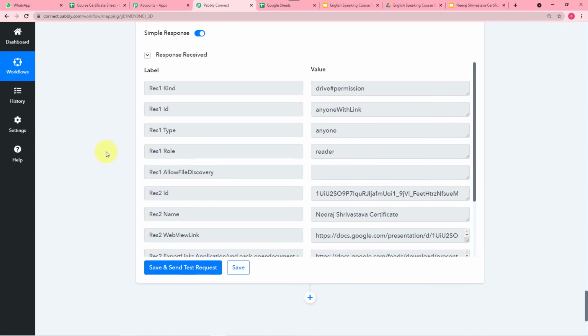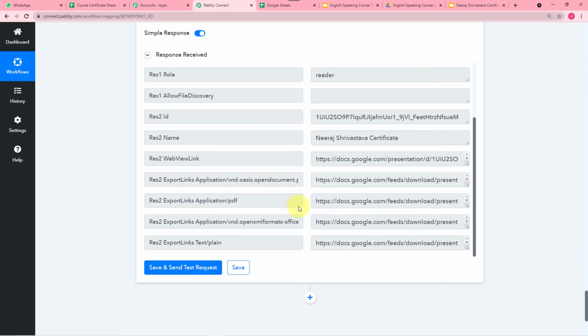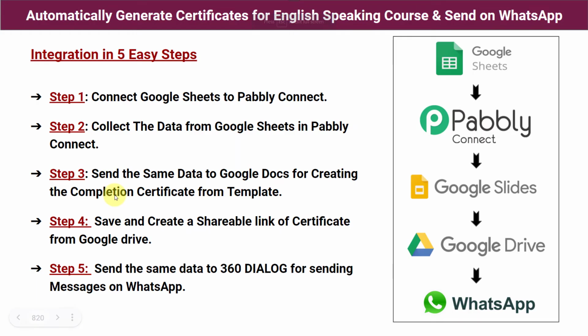And you will see this kind of response. It is showing drive permission, anyone with link. The role is reader. And here it will provide you this link. So these are the shareable links we have, and this is the PDF link. Alright, now it is time for our final step. Let me show you the step.